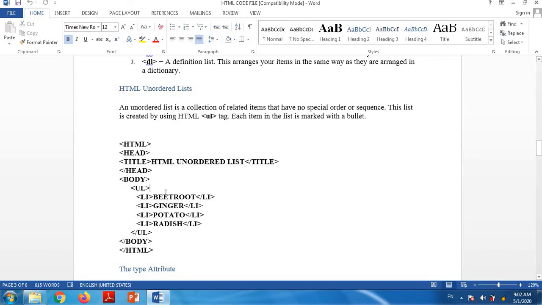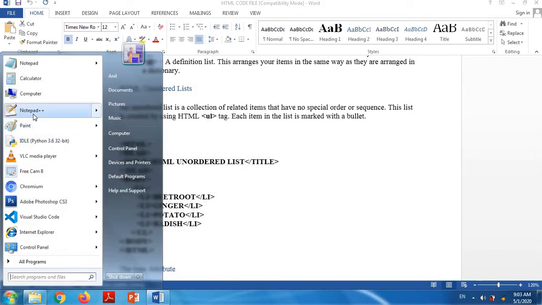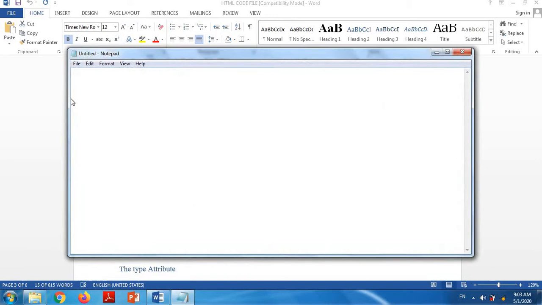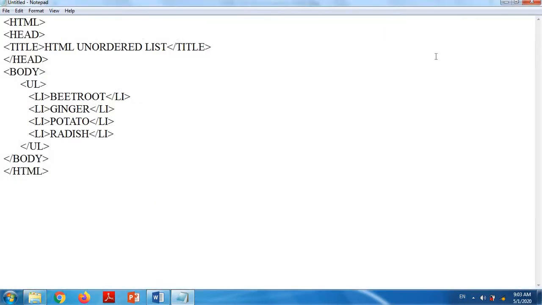There are two important tags we are using. First one is UL and second is LI. UL stands for unordered list and LI stands for list item. So I am copying this code and I will explain it in the editor. I am using Notepad and pasting this code. What you have to do? HTML, head, title, close, head, close, body start, and then I am mentioning UL for unordered list, LI for list item. The number of items you want to display in your list, you can mention here.